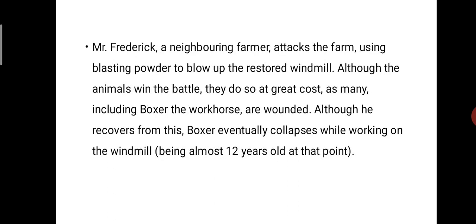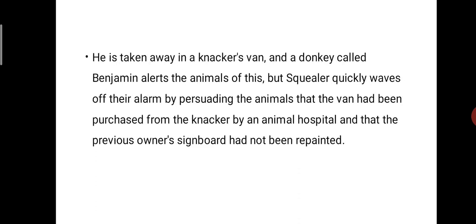Mr. Frederick, a neighboring farmer, attacks the farm using blasting powder to blow up the restored windmill. Although the animals win the battle, they do so at great cost, as many, including Boxer the workhorse, are wounded. Although he recovers from this, Boxer eventually collapses while working on the windmill, being almost 12 years old at that point. He is taken away in a knacker's van, and a donkey called Benjamin alerts the animals of this, but Squealer quickly waves off their alarm by persuading the animals that the van had been purchased from the knacker by an animal hospital and that the previous owner's signboard had not been repainted.